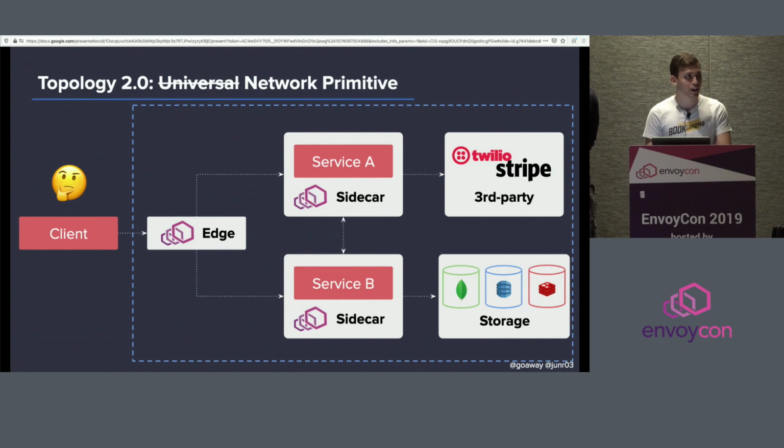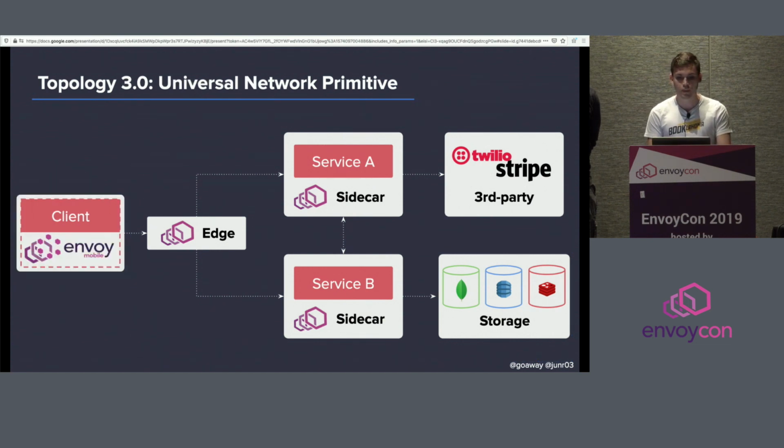But this vision requires a paradigm shift, because traditionally we've treated our clients as separate from our backend infrastructure. We've treated them as a unique problem that requires unique solutions that are platform specific. So really, we can't say that Envoy has become a true universal network primitive if all the network flows on the mobile platforms that we use day in and day out start and end with the mobile clients, the one hub where Envoy is not running.